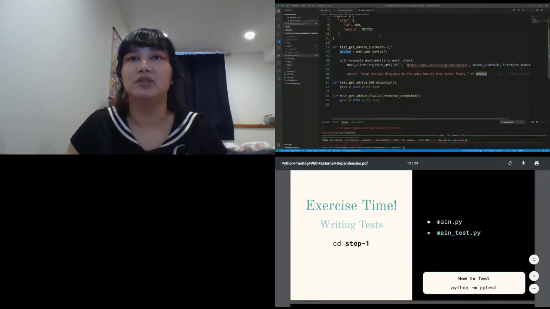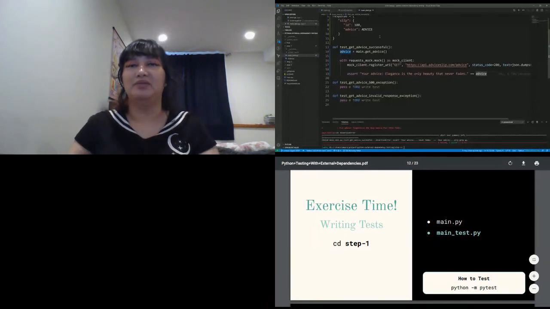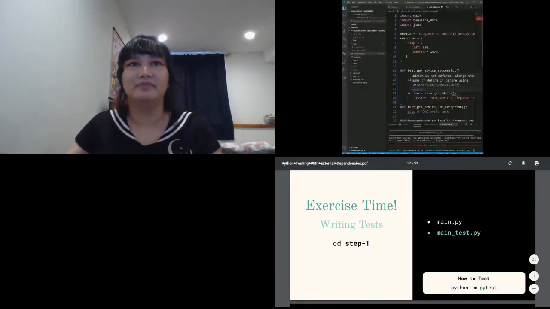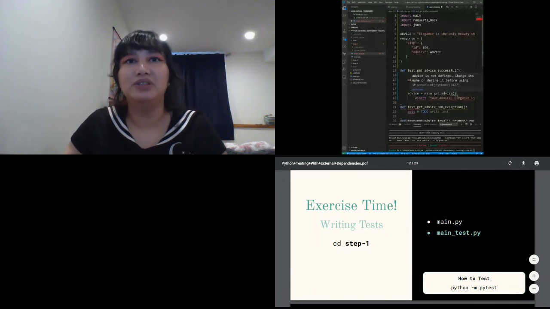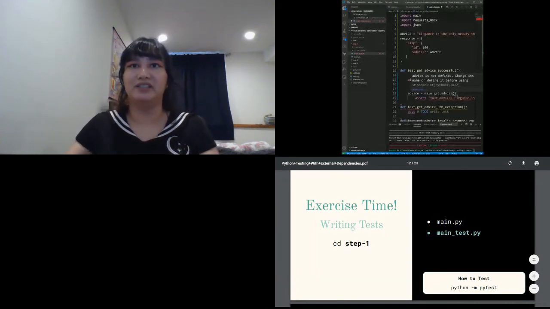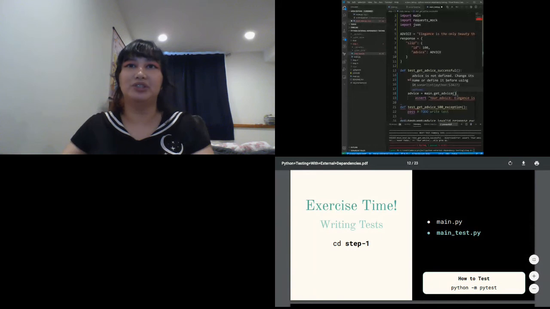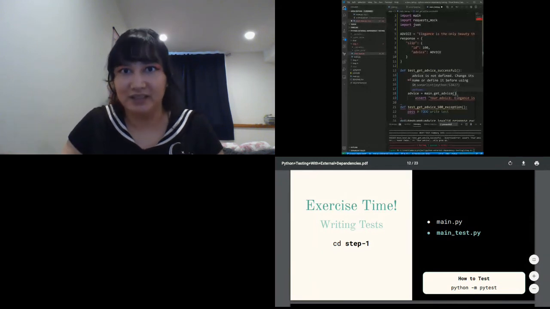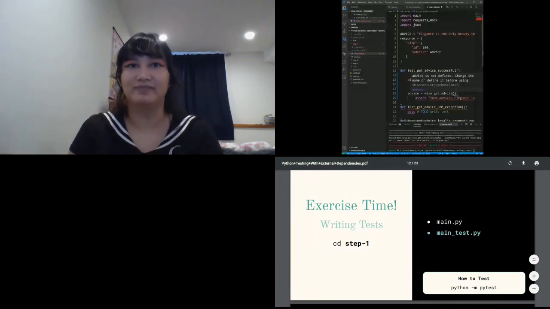Request is mock client. Oh, because we have to run the actual get advice. I'm sorry, where is it? Here. We need to run the advice after we register the URI. So all of these have to be in the correct block or in the correct scope. So if we run this again, it should work.